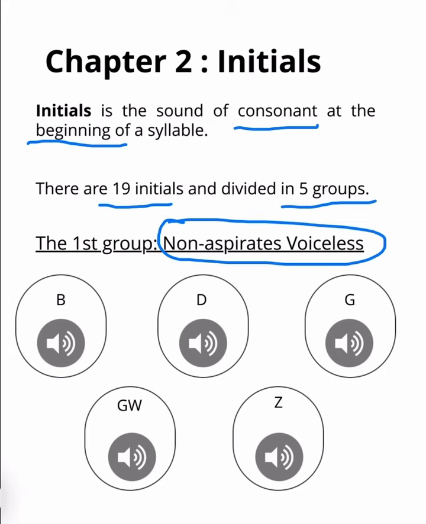How do you know it? You can put your hand in front of your mouth, or you can put the paper in front of your mouth. When you pronounce it, your hands shouldn't feel anything, or the paper shouldn't move. In this group, we have 5 initials.